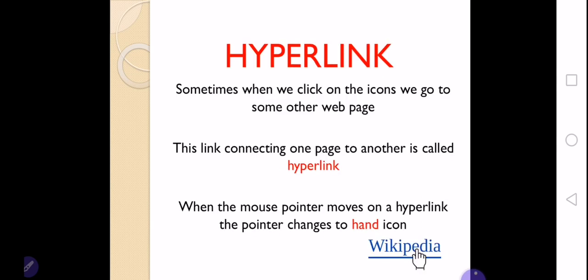We were using this term also when I was discussing that if you want to move from one web page to another web page, we use a hyperlink. So when you are on a website or a web page, you see that sometimes we click on some icon and we go to some other web page. This link connecting from one page to another is known as a hyperlink.